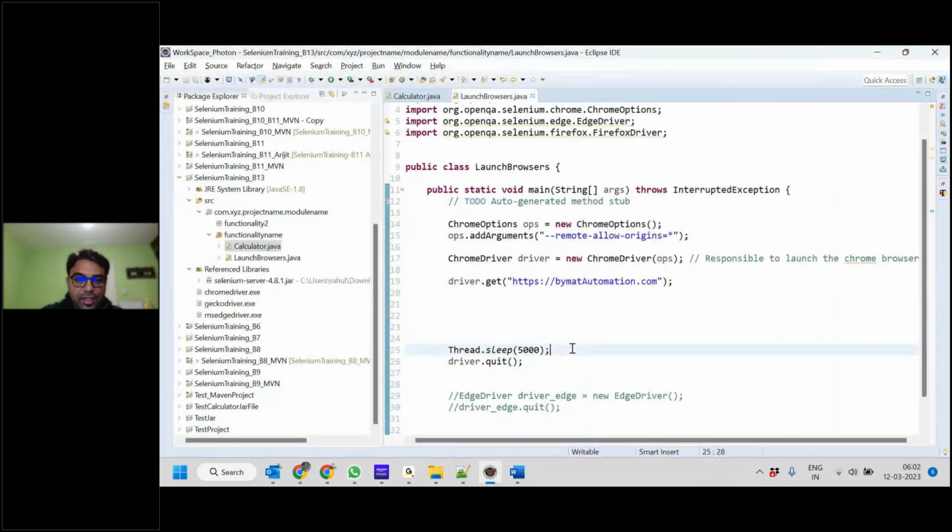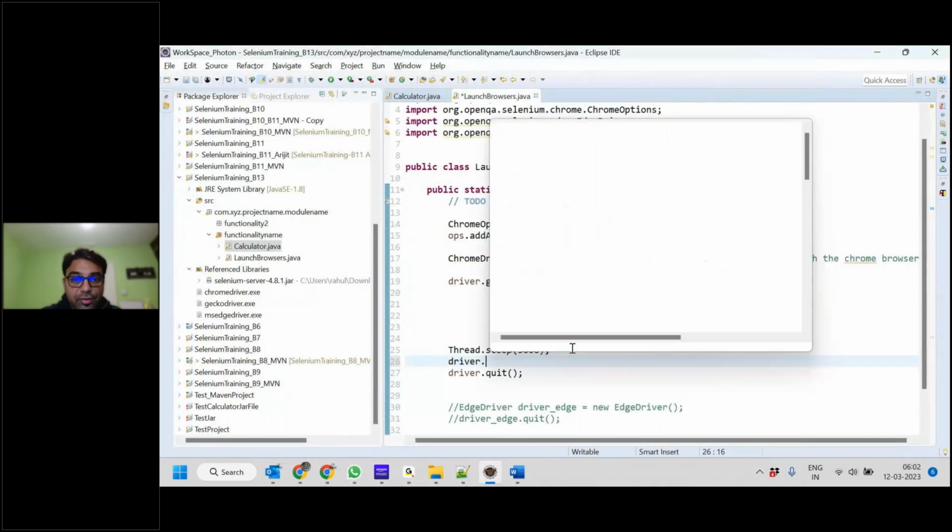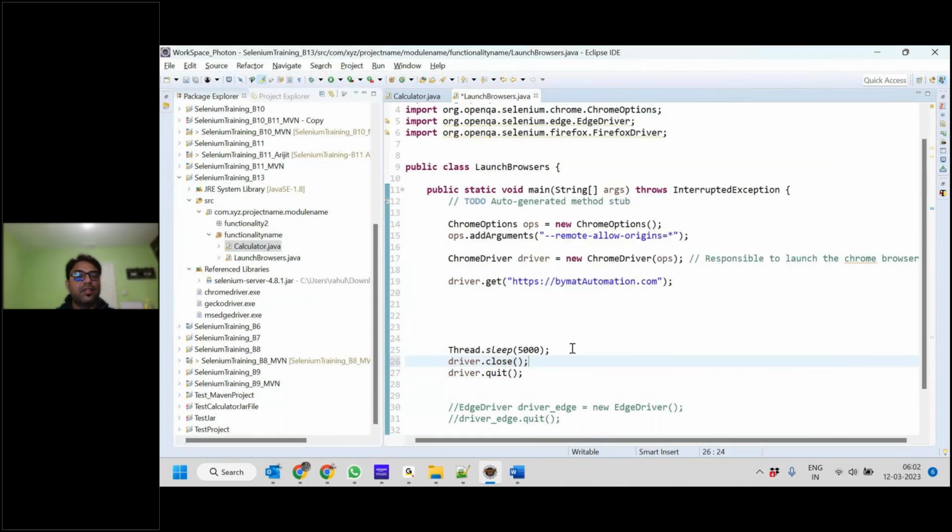Over here, if I go and see driver dot, we have this method as well, close. So driver dot close and driver dot quit, these are the two methods available. What is the difference between these two? One will close my current active window, and this one will kill my instance. Now you might have got the difference between these two things. It doesn't matter how many sessions are open, quit will kill the instance of the driver, whereas driver dot close will close the current active window.